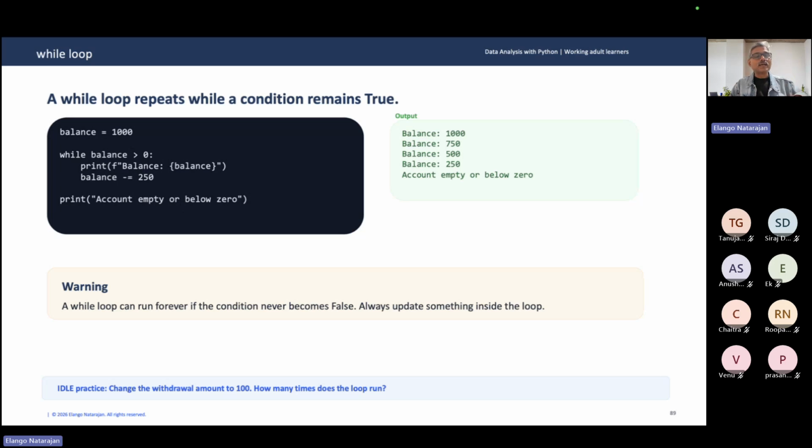So it goes back. So what is happening here? It will print 1000, 750, 500, 250. When it reaches 0, it says account empty. So that is how it will work. So it's a simple way of writing the code.